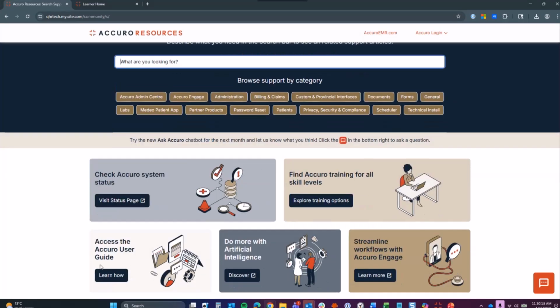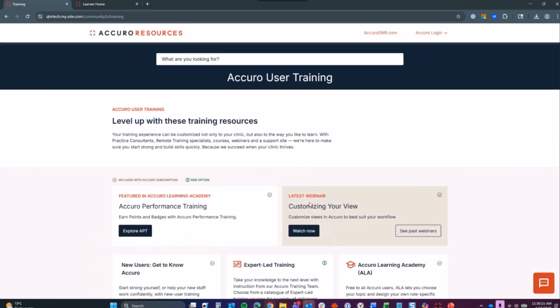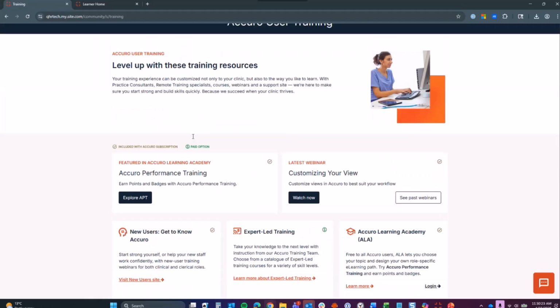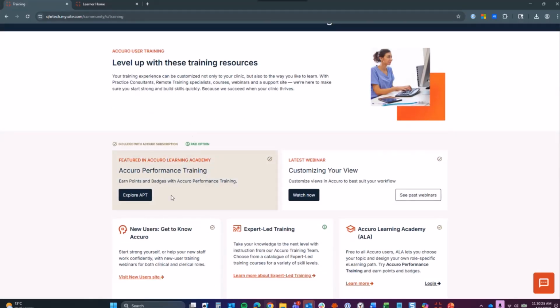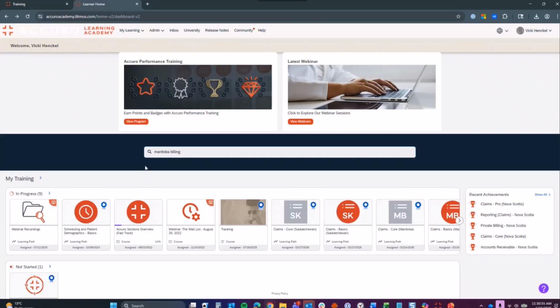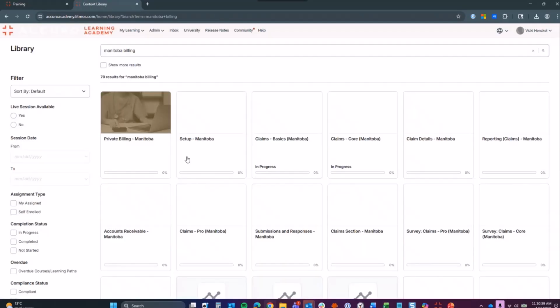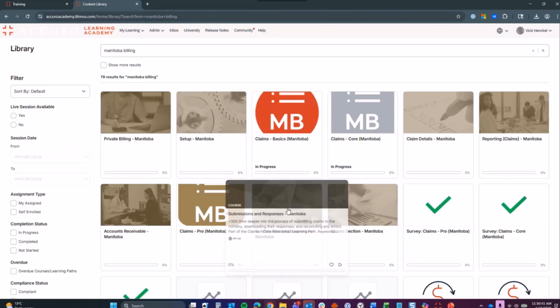If we scroll down, we can see that there's the Accuro user guide, and there's also the handy Explore training options. In Explore training options, there are great features in here. So Accuro Performance Training and Accuro Learning Academy, both of these are free. All you need to do is create a profile. Once you do, I'm just going to load what mine looks like. You can come in and search for Manitoba billing and get all sorts of resources on Manitoba billing information.